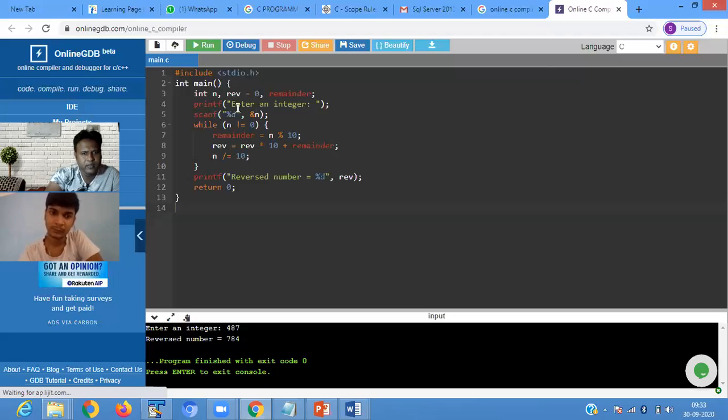Okay, how does it get 7? We are passing 487 modulo 10. Your remainder is what? 7. So reverse is previously 0. 0 into 10 is 0. So 0 plus 7 is 7. So in the reverse, 7 is stored. And now 487 divided by 10. So when you divide by 10, your quotient is what? 48. 48 is your quotient, so it is stored in n.